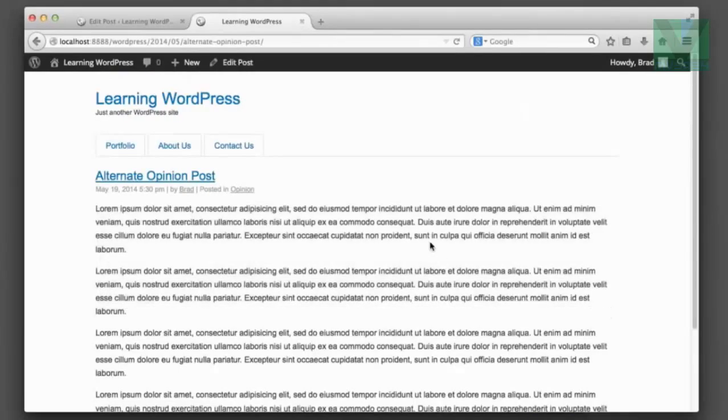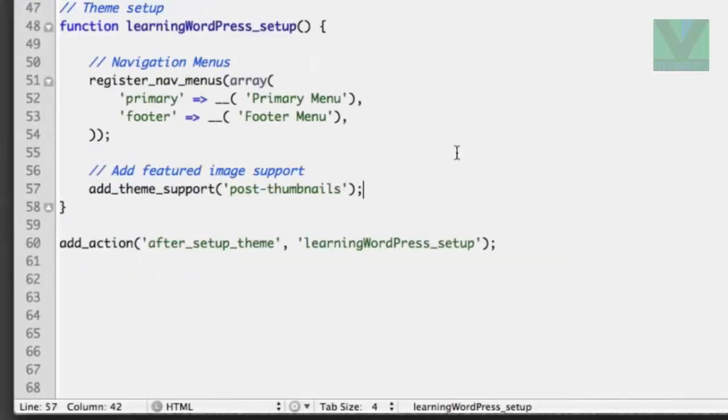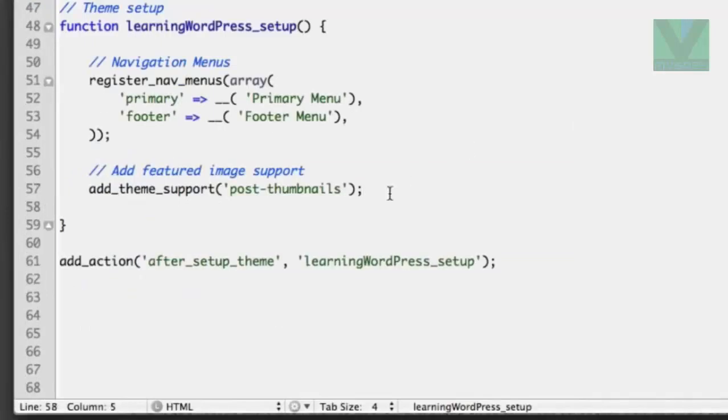And WordPress can automate all of that for us if we give it a bit of instructions in the functions.php file. So we're in functions.php. I'm going to go directly beneath this line of code that added theme support for thumbnails or featured images, and I'm going to register a few new image sizes. So we'll use the function add_image_size.